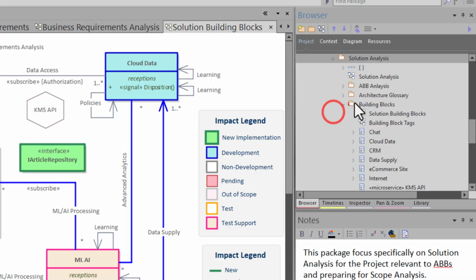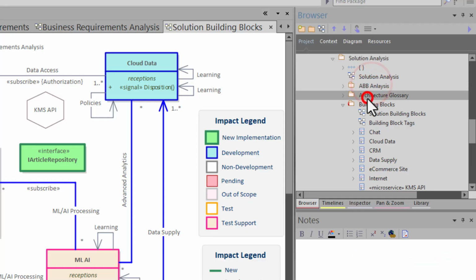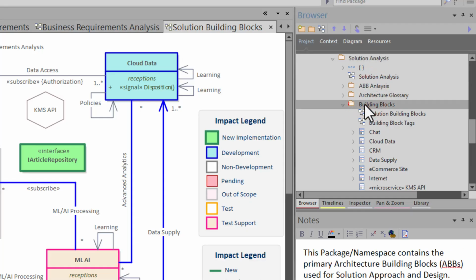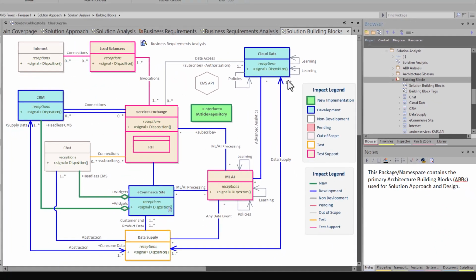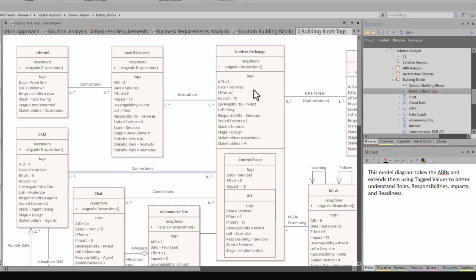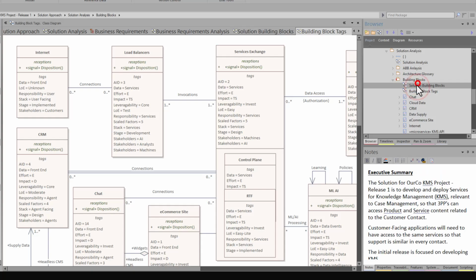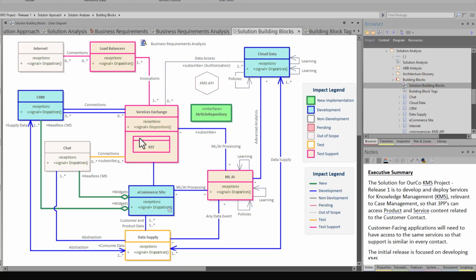And so I'm going to open up solution analysis. And in here, there are other sub packages. The primary package here that I would focus on in baselining happens to be this sub package called building blocks. And this diagram, and there are two diagrams in this particular model, one exposing the exact same elements and their tag values. This one just exposing the block view, including some particular attributes that we want to focus on within this block or class diagram.